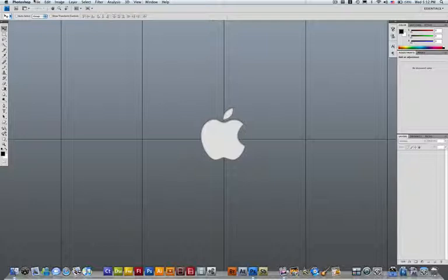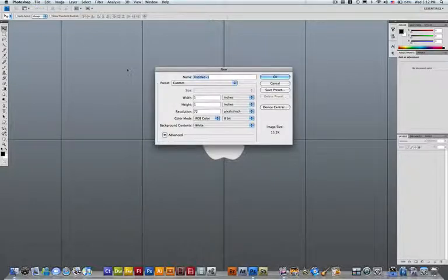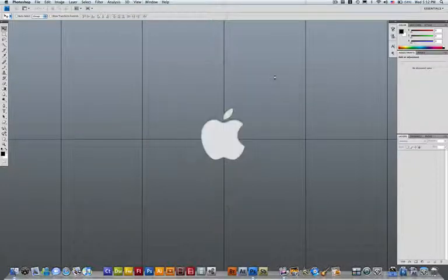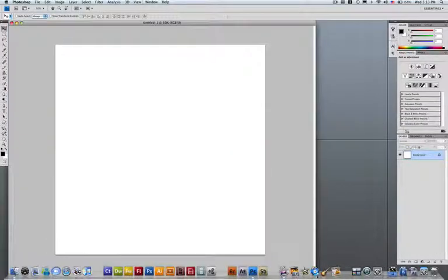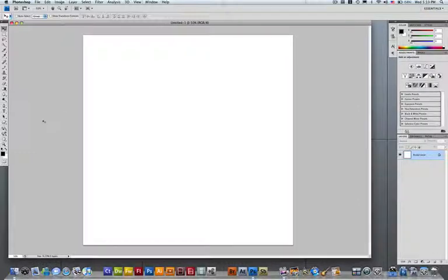Alright, so I'll start by pressing Command N to create a new document. I'll make it just a square document, 12 inches by 12 inches at 150 pixels per inch. Hit OK. Alright. Next step. Grab your text tool.